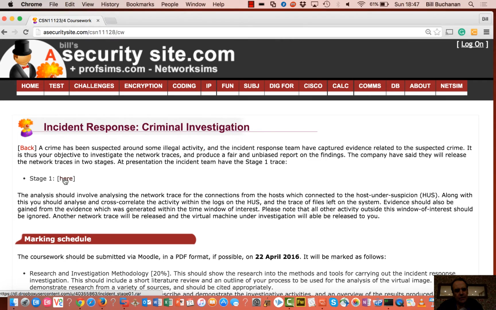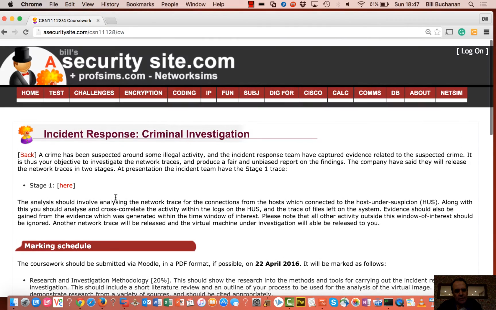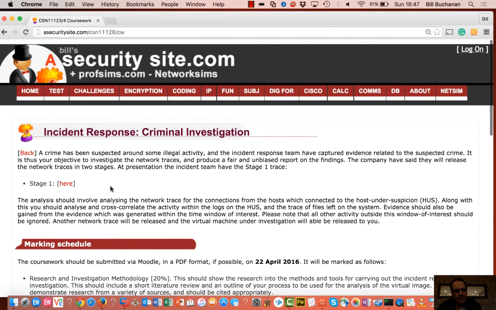So initially what you can do is analyse the stage 1 to see if you can find out roughly what the setup is, what machines might be involved, and so on. And what you want to do is to be able to find out the timeline of activity. The second stage will be released soon once the team have released it. But that's likely to have more of the actual evidence of the crime.